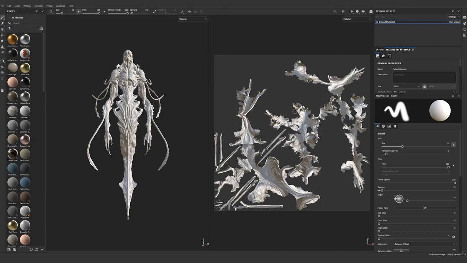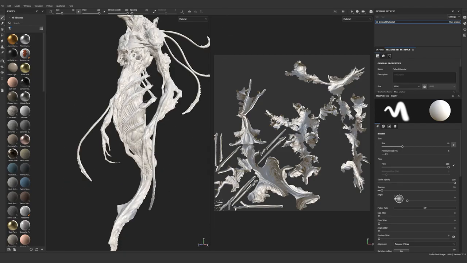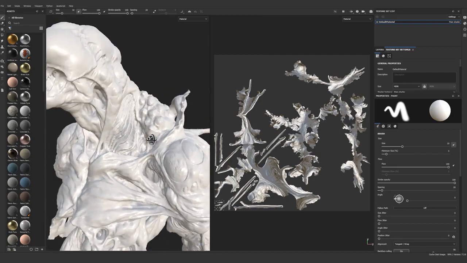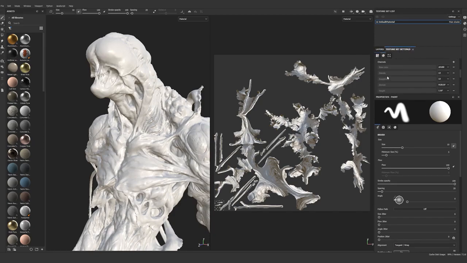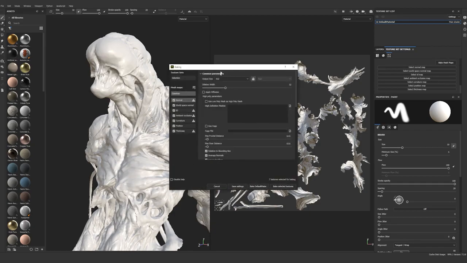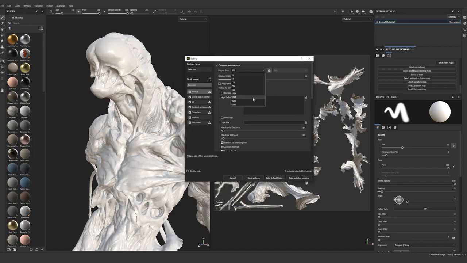Our goal isn't to do something that is optimized and usable in a video game, of course. Our goal is simply to not have to do an unwrap ourselves and have something that we can continue with. Let's go here within our texture set settings tab, and let's scroll down until we get to bake mesh maps. Here we will be able to bake out the textures that we want to bake in this particular case.